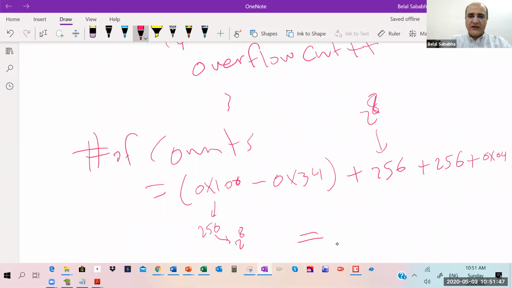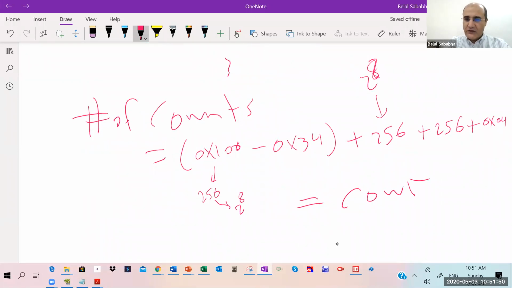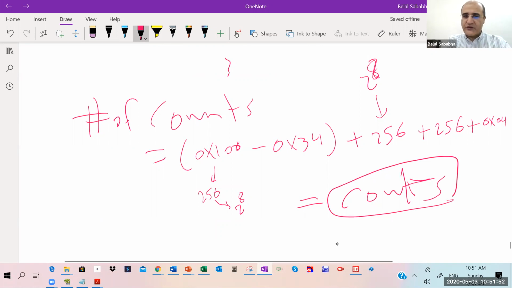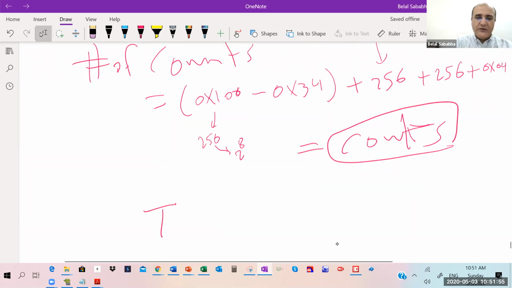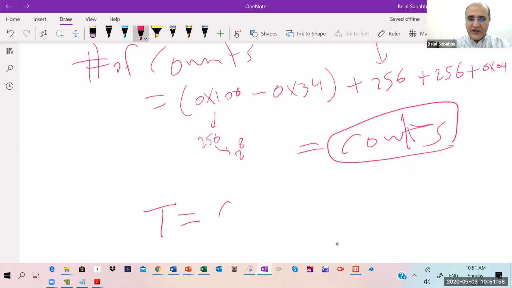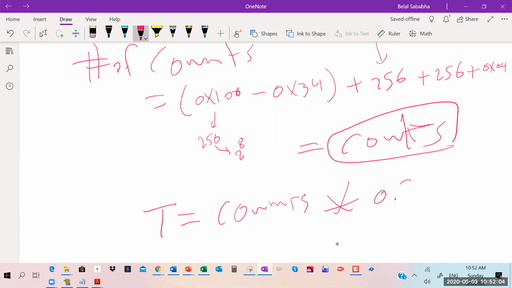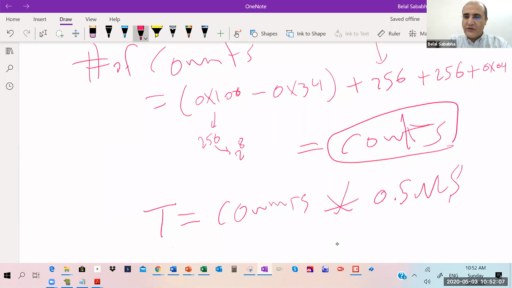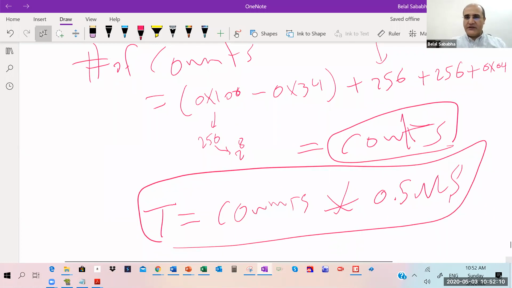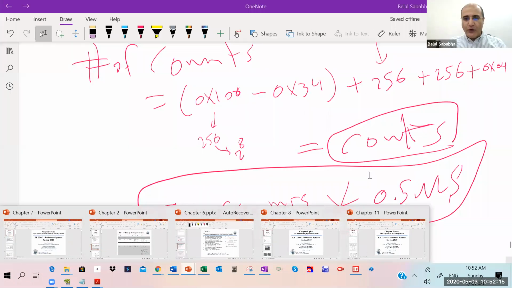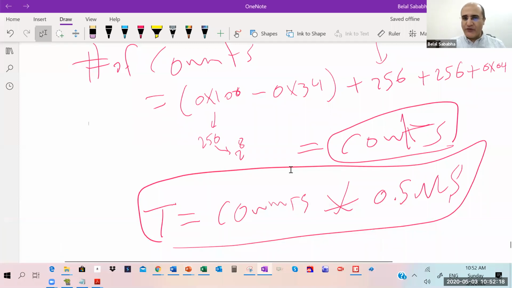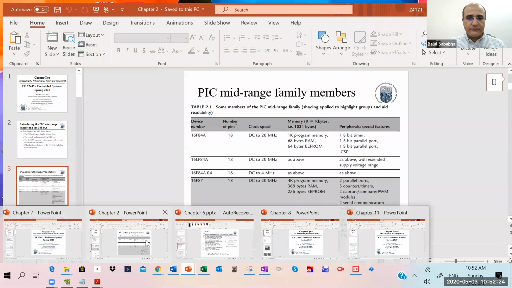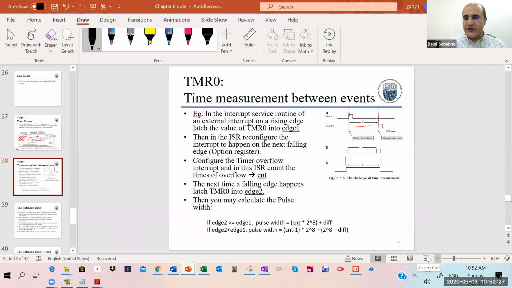Yeah, you can count them. Let's say counts, that's it, counts. Just use a calculator. Okay, the time between the events is the counts times the time per count, which is 0.5 microsecond. Okay? Easy, huh? Yes. So that's how you apply it. All we used was an external interrupt and the timer overflow interrupt, and we did this application. And you'll have an exam question on this, okay?